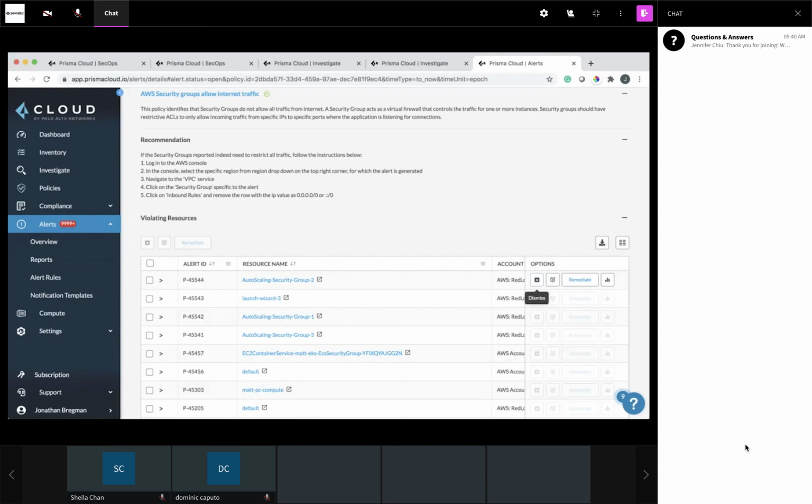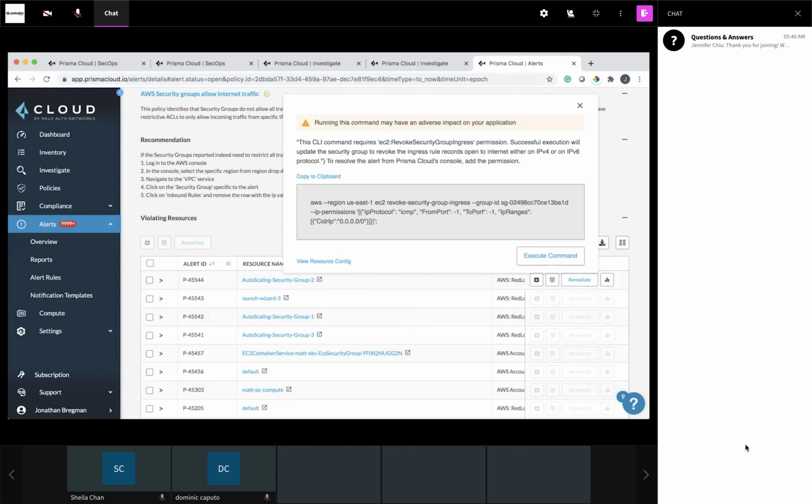We can either dismiss the alert, snooze the alert, come back to it later, or even remediate the alert, in which case Prisma Cloud will automatically generate the CLI command required to successfully ensure that this particular resource now adheres to this particular policy. As I was alluding to at the beginning of this demo, if you set Prisma Cloud to read-write access, it can automatically execute this command for a continuously robust security posture.